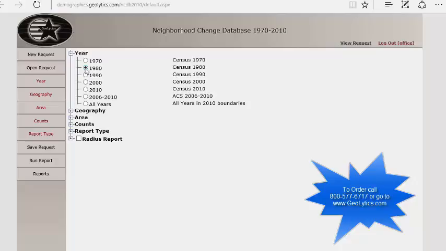The wonderful power of the Neighborhood Change Database, though, is that you can also select all years. When you do that, you have the ability to see the 1970, 80, 90, or 2000 data in the 2010 tract boundaries, along with the 2010 data, so that you could then see all of the data normalized in the same geographic boundaries. The next thing we would do is to select geography.